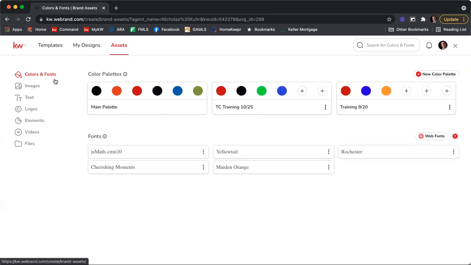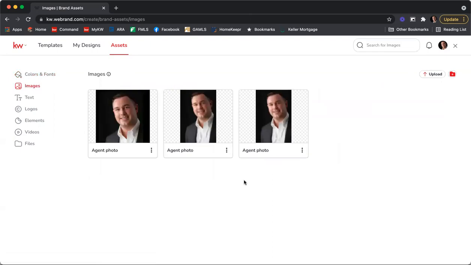Once we have our colors and fonts selected, we can come into images. And then you'll see here, I have three different versions of my headshot. You can have as many different versions of a headshot that you want or any other images that you may want to include. There is a separate logos and elements section over here, so don't upload your logo here or the First Atlanta logo. This would be any image that you probably wanted to use, like a headshot or anything else that you'd want to include on a piece of marketing material outside of a logo.